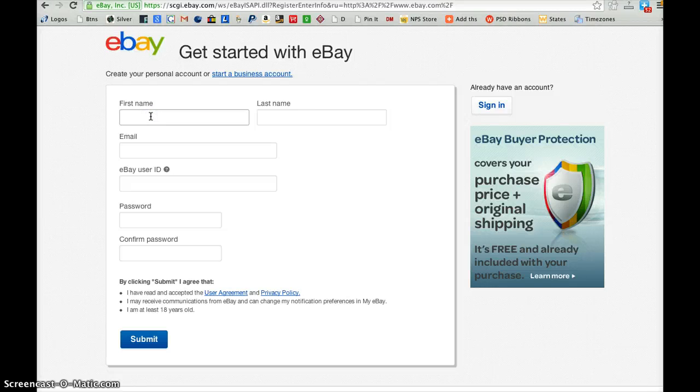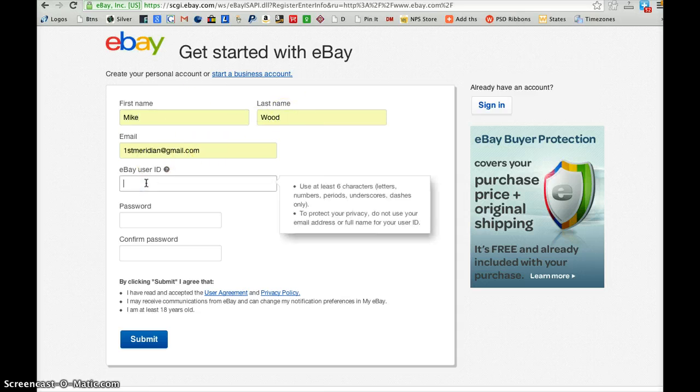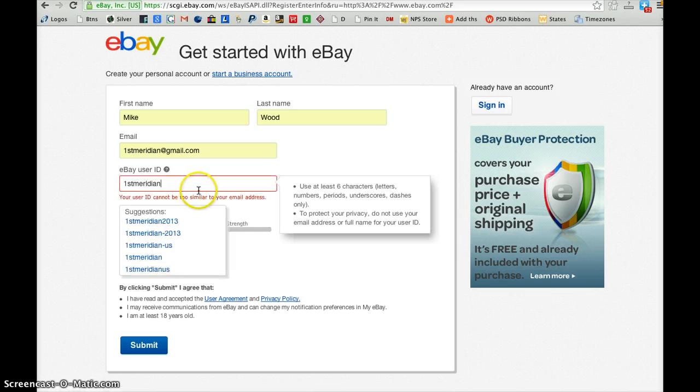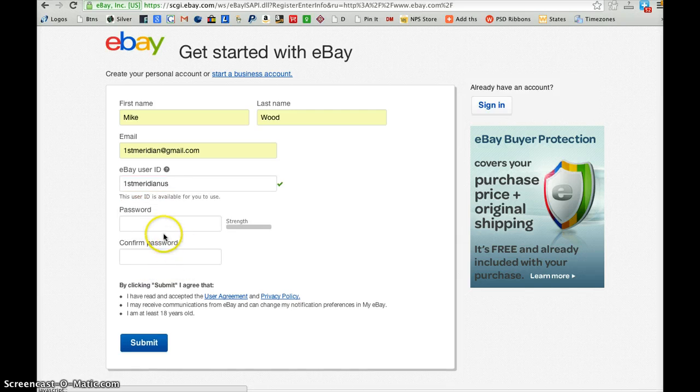You'll put in your name, your first and last, your email address, a user ID. So here you get to decide an email or a user ID. You've got to choose one and see if it's available. They're going to tell you, well, you can't use that because it's too similar to your email address, or they'll tell you, hey, it's available. Or if it's not available, they'll give you suggestions here, and you can choose one from these suggestions to try and use. Okay, and then it's going to let us use it.